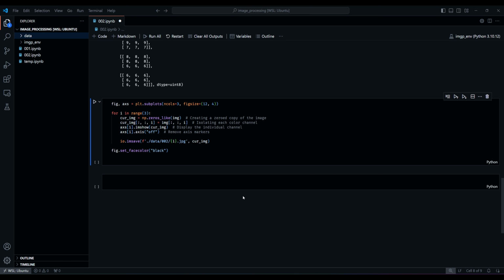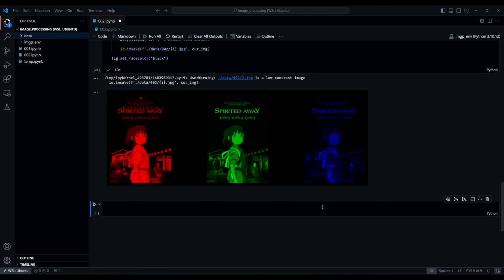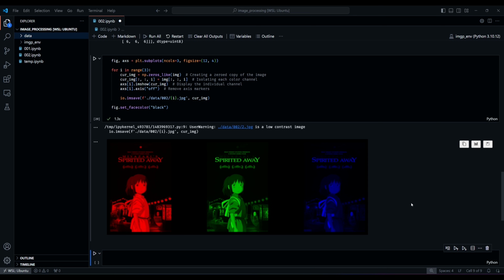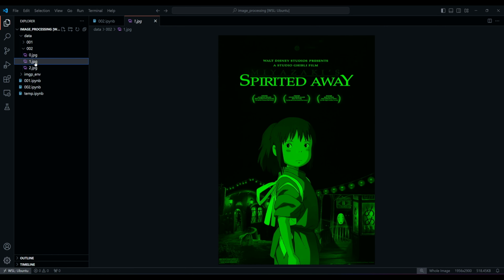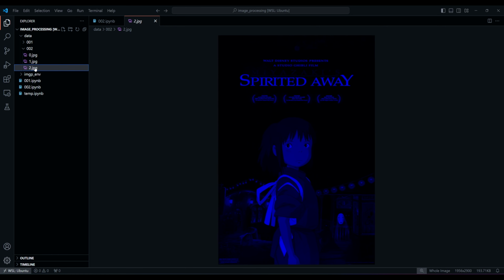And at the end we set up the background. The figure's background is set to black to enhance the contrast, making the colors pop out more vividly. This visualization helps us see how much red, green or blue is present in different parts of the image. It's a powerful way to learn about image composition and the role of color channels in digital imaging.